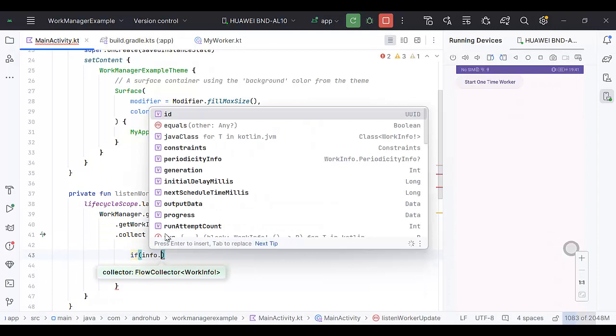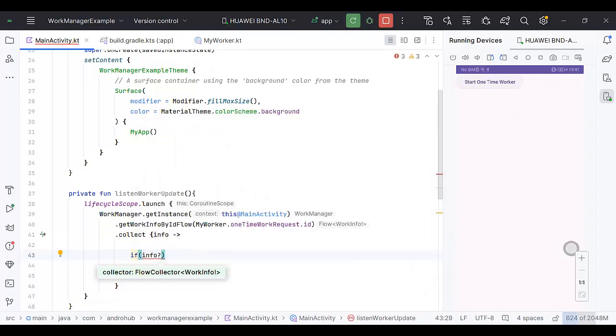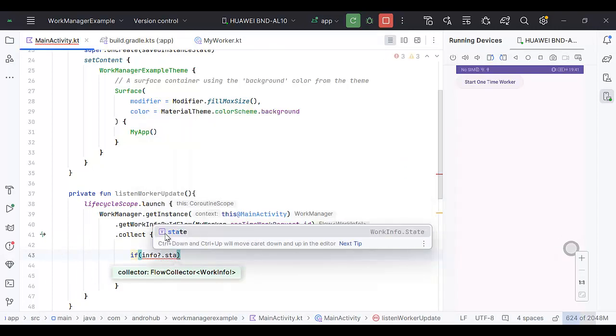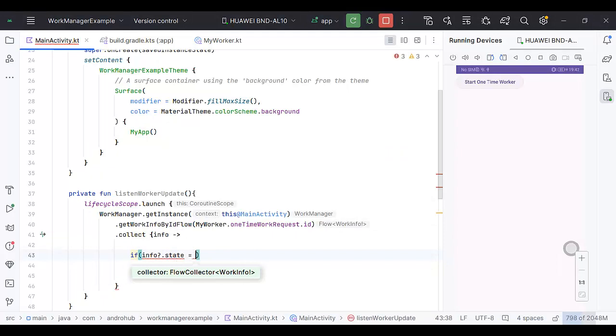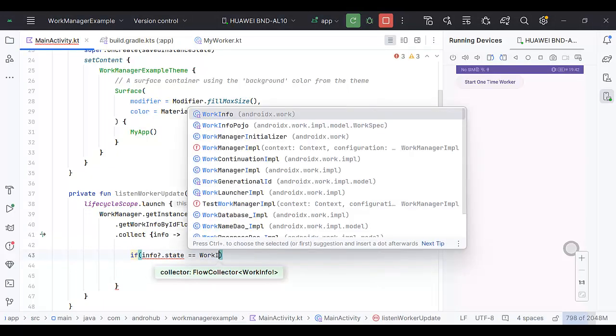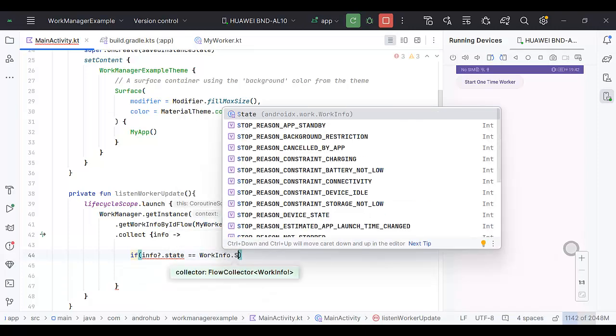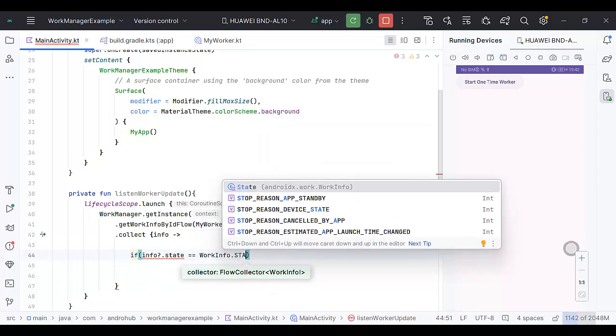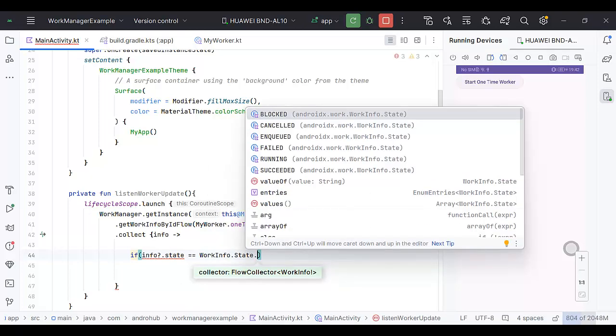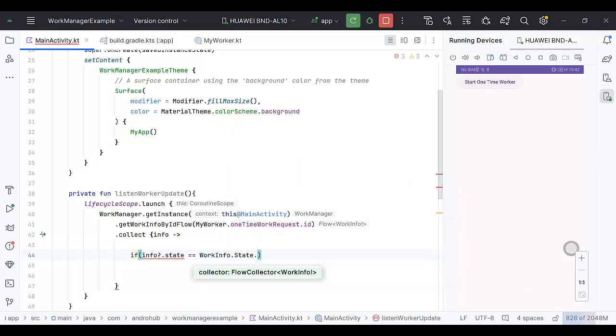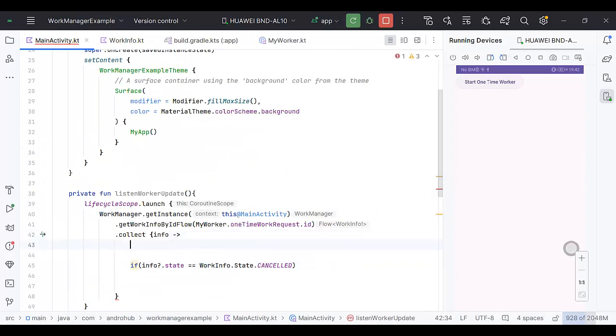So info dot, it can be null also. So info.state, WorkInfo.State dot. So we have 6 states available for the workers: blocked, cancelled, enqueued, failed, running, succeeded. So let's see how all of them are connected.